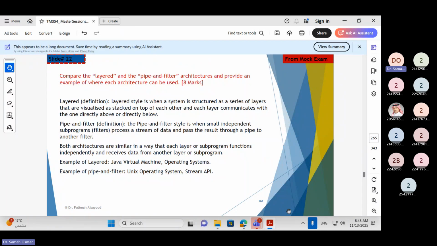Here we'll have an exam question. Compare the layer and the pipe and filter architecture and provide an example of where each architecture can be used. This is an 8 marks question. So you have to give 2 definitions. The first definition for the layer and the second definition for the pipe and filter.